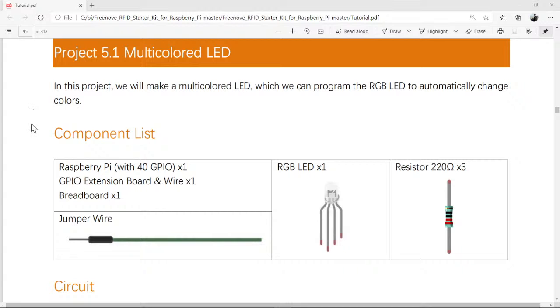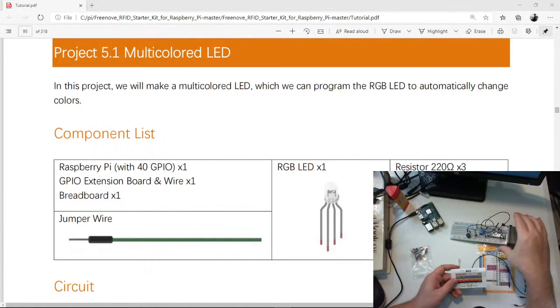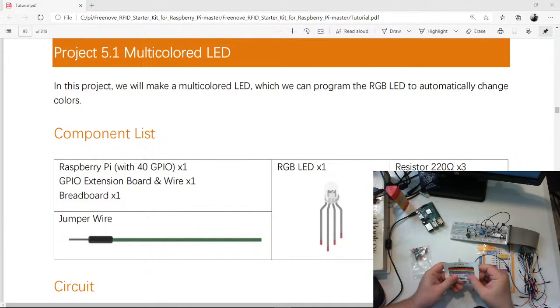Okay, so what we need for our project, of course, we need our breadboard wired up as well. We need our jumper wires, which we have plenty of. One RGB LED, and we need three 220 resistors. So the real challenge now is that I've taken some of the resistors out and used them for the previous project. This is actually a chart telling us which.